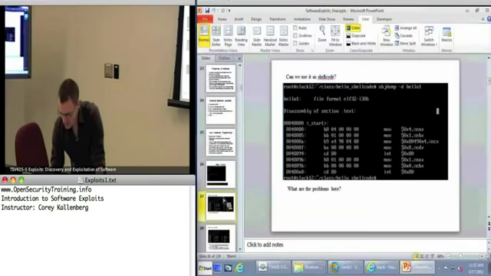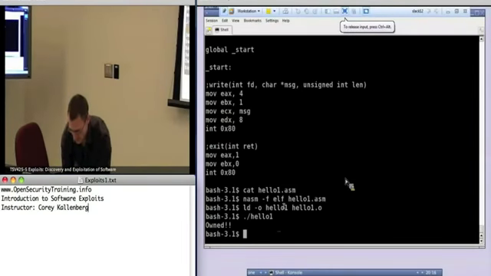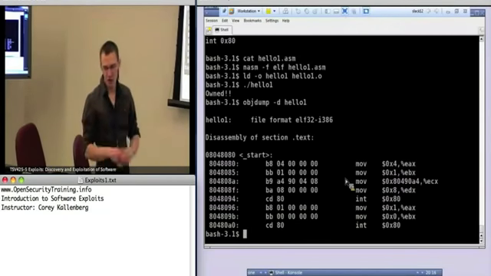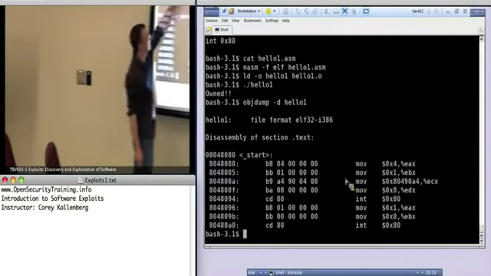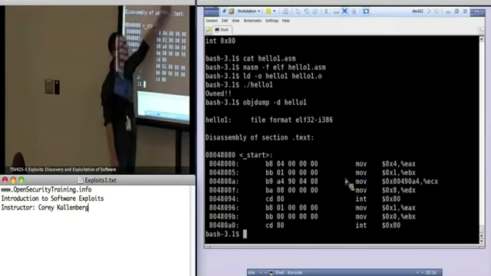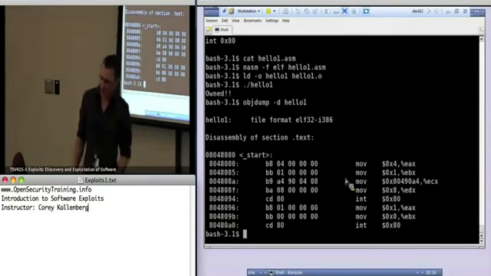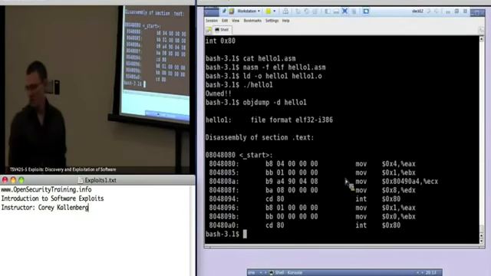Here's another command for you to know: objdump -d hello1. Objdump does all kinds of fun stuff on Linux executables, and -d just means disassemble. Hello1 is what I named our compiled Hello World executable. This will show me the program bytes for our Hello World program and what they actually correspond to in x86 assembly.